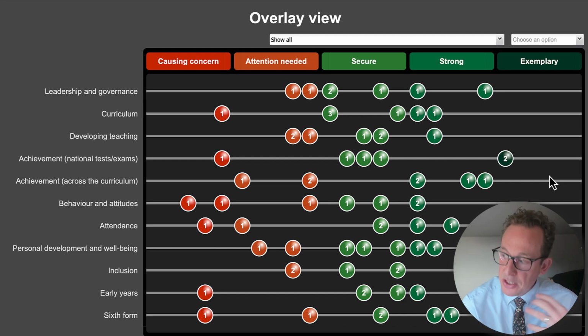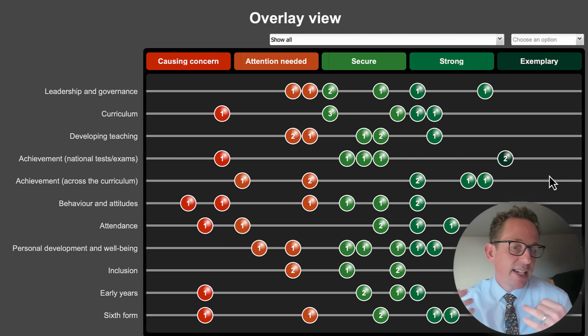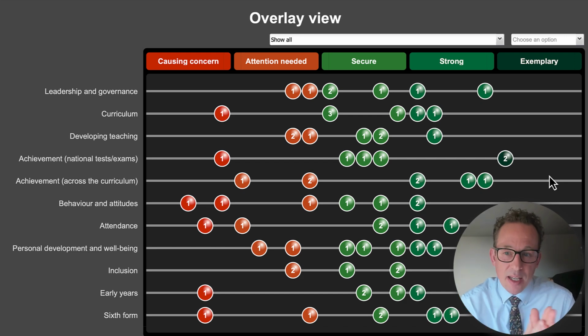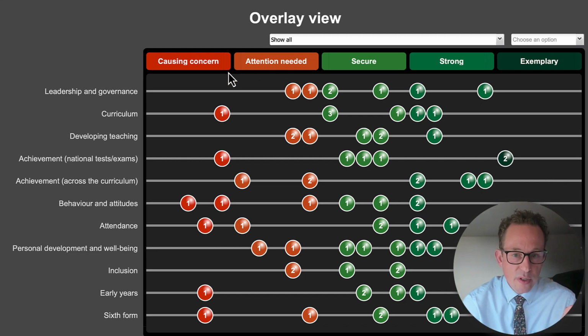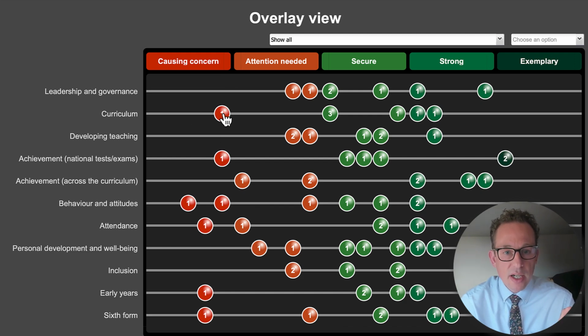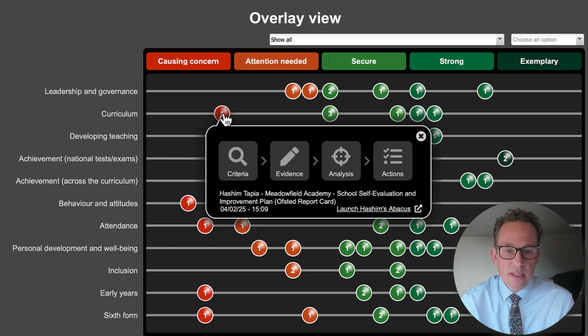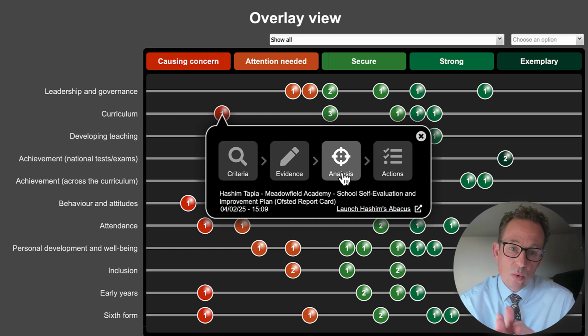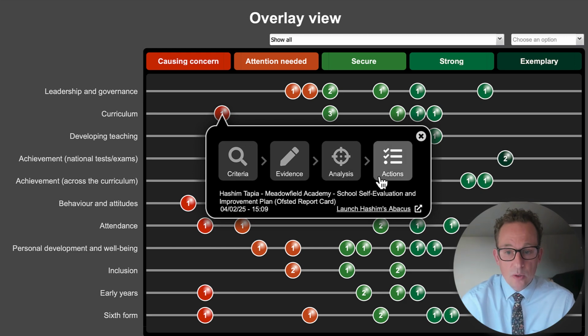Depending on the type of thinker you are, my eye is naturally drawn to those red beads, and I want to know, why is that bead at that position? So what I might do is move over here. I might look at curriculum in a certain area, and I might click on that bead, and I might say, what is the evidence for that judgment? What's the analysis? What are they helping and hindering? What's hindering that school to the position that they've put that bead in, causing concern? And what are they going to do about it?